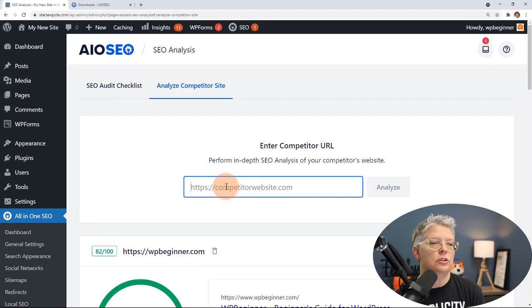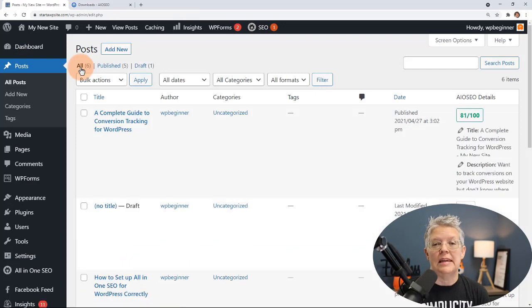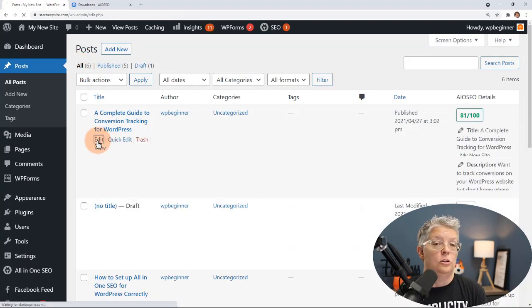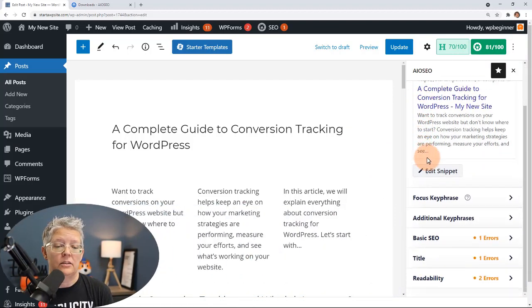the next thing you can do is go into each individual post, and I'll show you what this looks like, so that you can improve the individual posts and how they're doing using the TruSEO analysis. So according to All-in-One SEO, our TruSEO analysis for this particular page is an 81 out of 100. And they're giving us some ideas of what we can do.